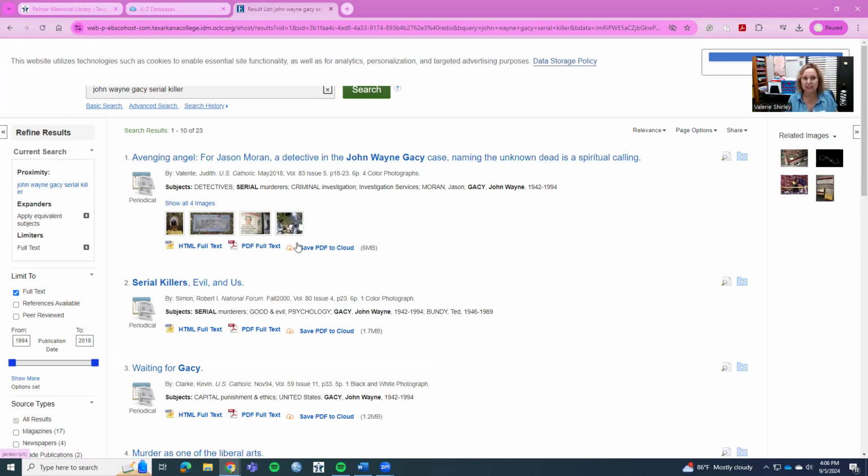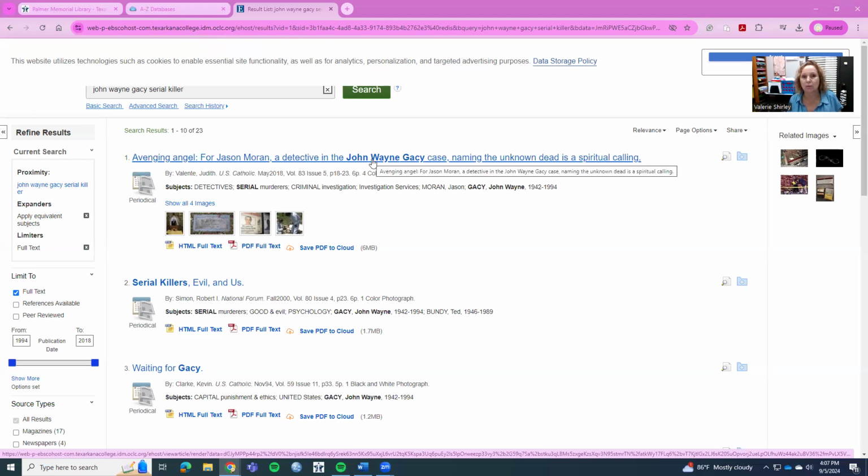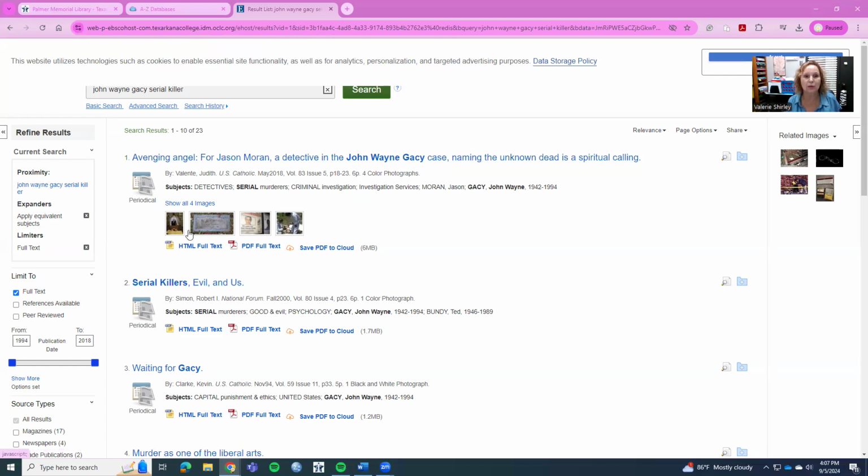And then I just need to scroll down and see what I'm looking at. Where did it come from? And so here we have Avenging Angel, the detective that was on the John Wayne Gacy case. And so we've got all kinds of things in here. It looks like we've got some pictures. We've also got this full text article in a PDF, or we can read it in HTML format.